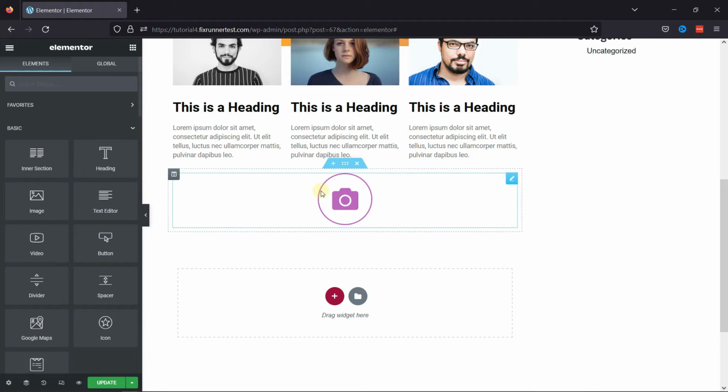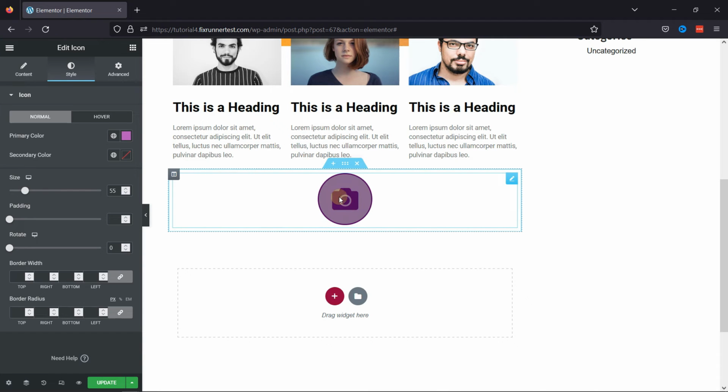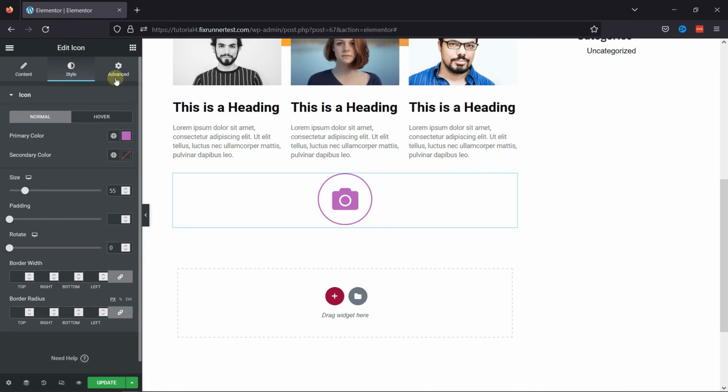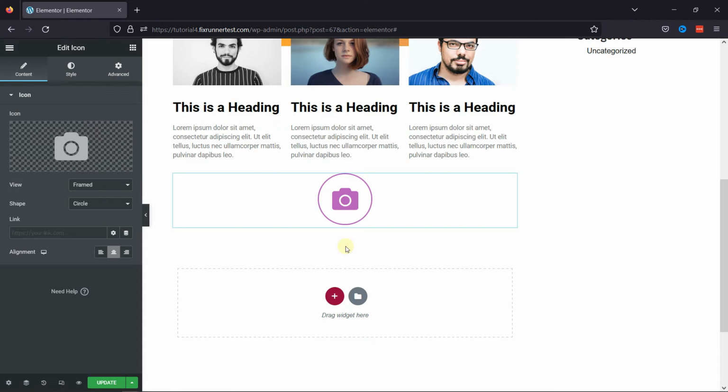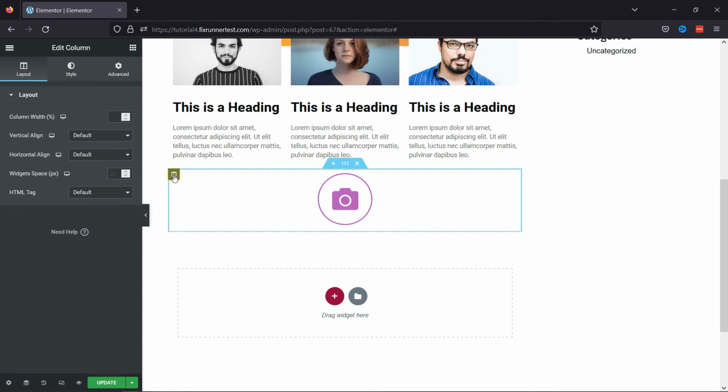You can see the preview here, and under the Advanced tab, you can find various advanced settings. You can explore all these on your own. Once everything is in place, you can simply duplicate these icons like this.